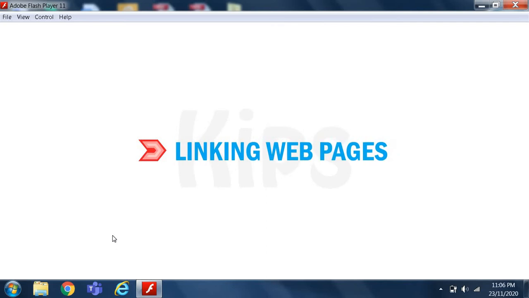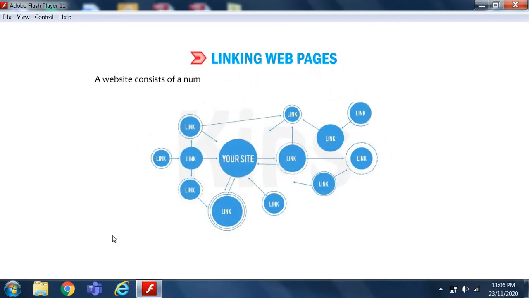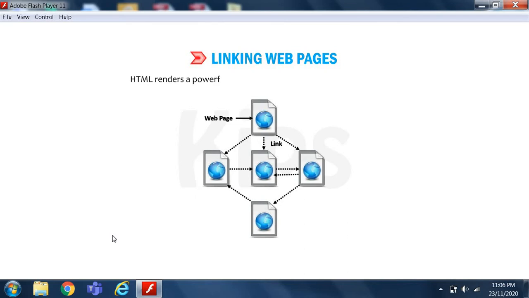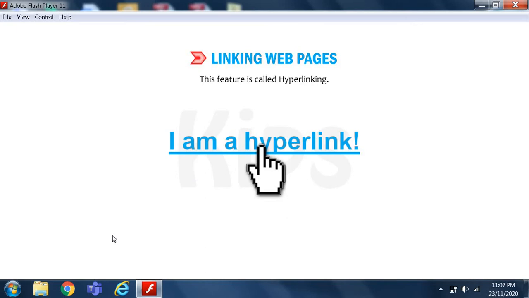Students, let us talk about linking web pages. A website consists of a number of web pages that give you access to related information. HTML renders a powerful feature of linking these web pages together. This feature is called hyperlinking. Using these hyperlinks, one can open any linked web page on the internet in no time.